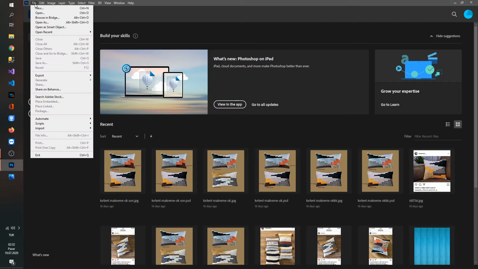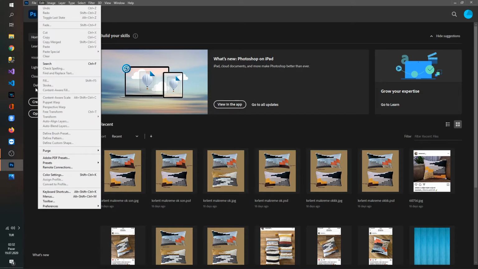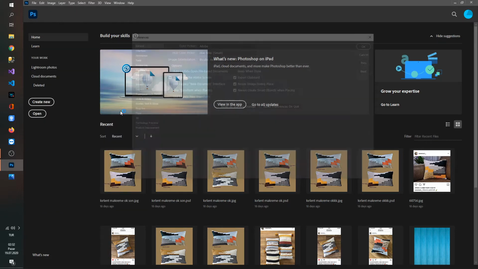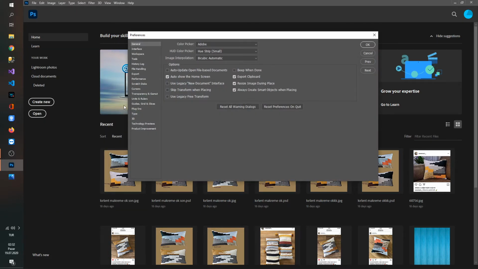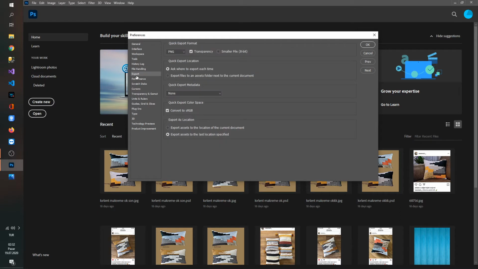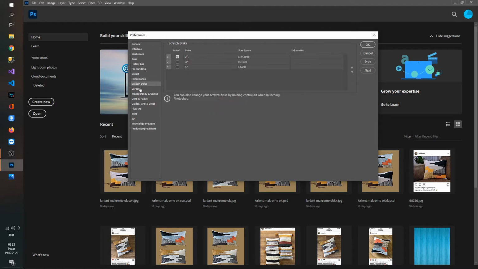The second way is to go to Edit, select Preferences, then go to General, and go to here. We're gonna find the scratch disks, and if it selects the C drive, which is the last one, you're gonna select the second drive, which we have the most free space on.